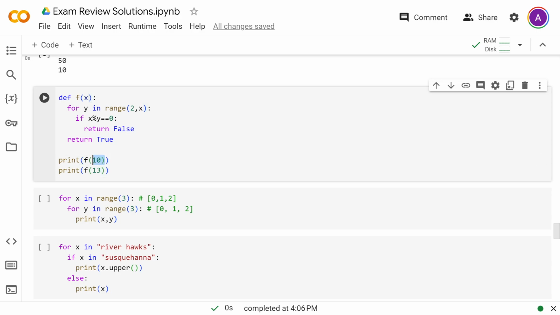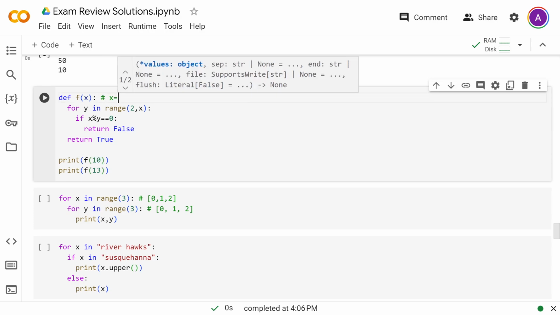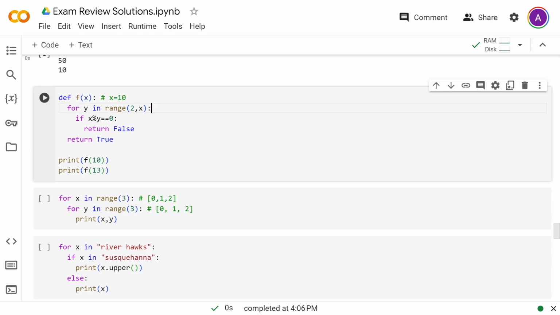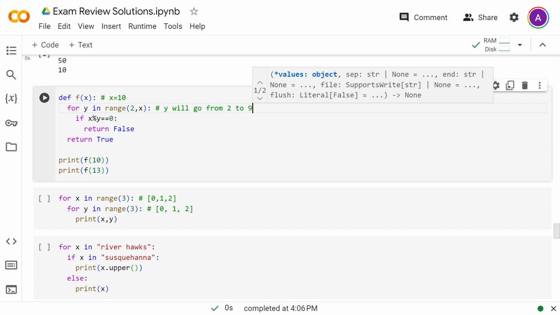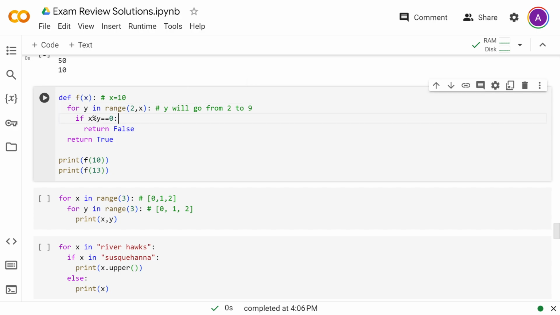The first time we're going to call this with 10. I'm going to make some notes up here of what it looks like when x is 10. So for y in range 2 to 9 is what's going to happen. Let me do this in notes. So y will go from 2 to 9. Those are the values that it's going to range over. Then we're checking, is 10 divisible by 2 for the very first value of y.